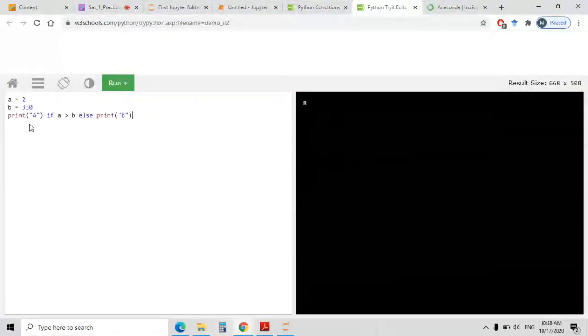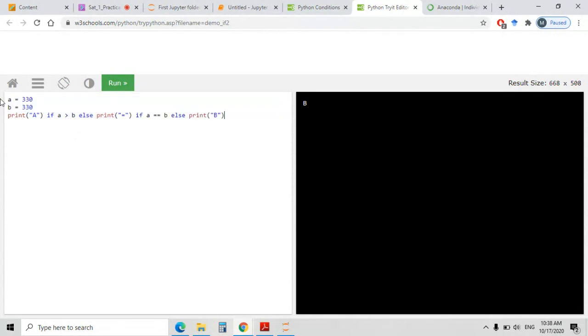Right. So let us print over here, and you can see we're having the equal to sign over here, right? If I change this value of B from 330 to 33, the output should be A. And if B is greater than A, then B should be printed out.